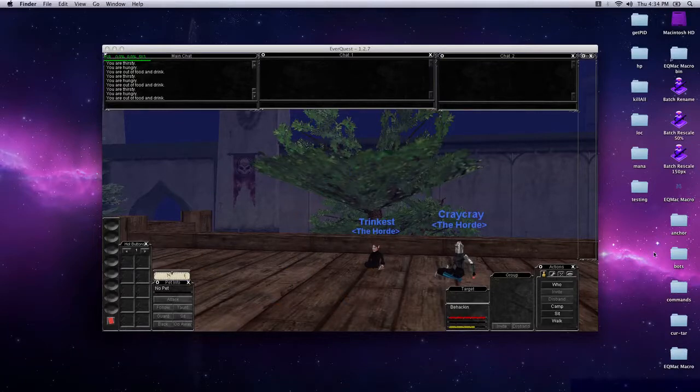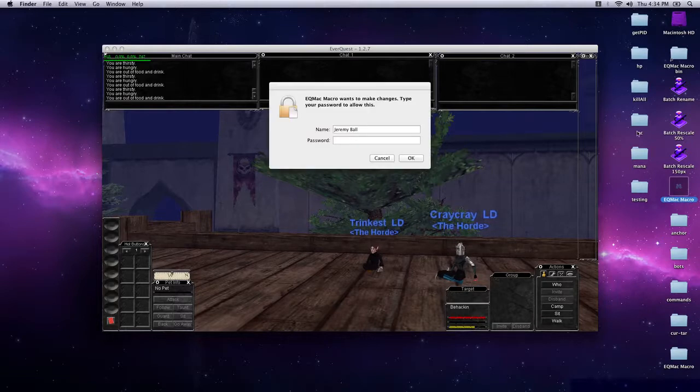This is a quick run through of the new EQMac Macro application. You can place it anywhere. All you have to do is double click or use Spotlight to start it, and you'll be prompted with a login screen.